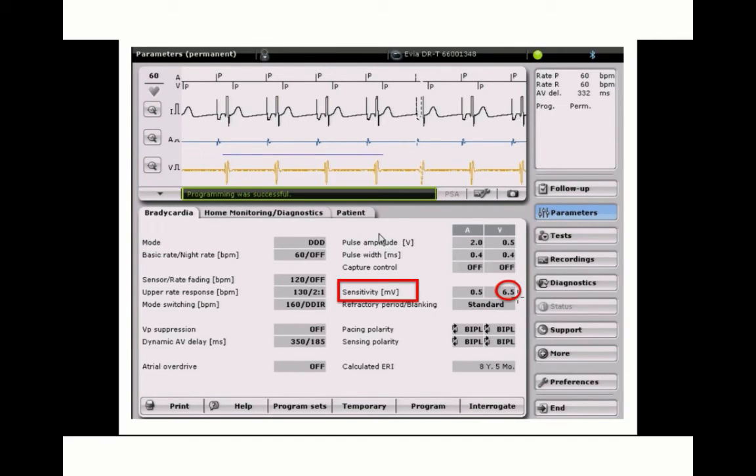Again, this is just to give you a mental image. You will not ever see a sensitivity bar on your programmer screen. Please do not ask your EP about a sensitivity bar. It's just sort of a teaching tool.